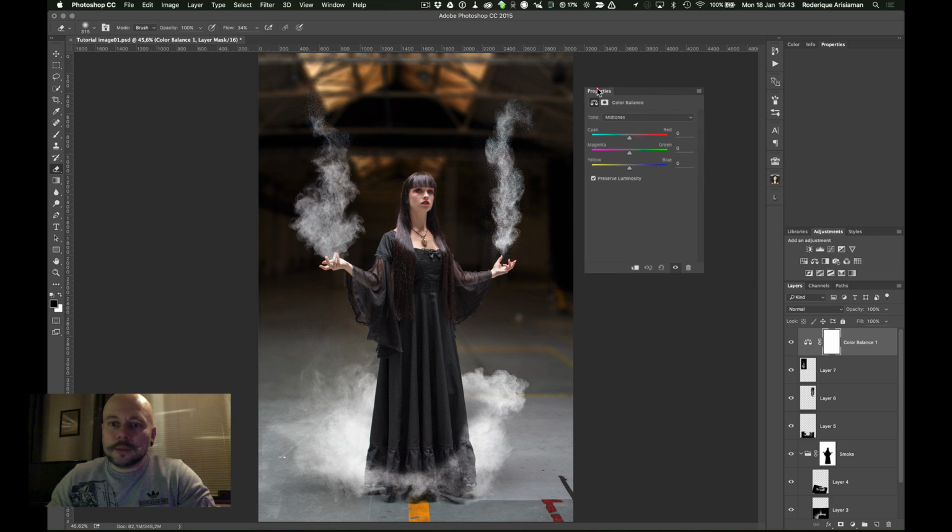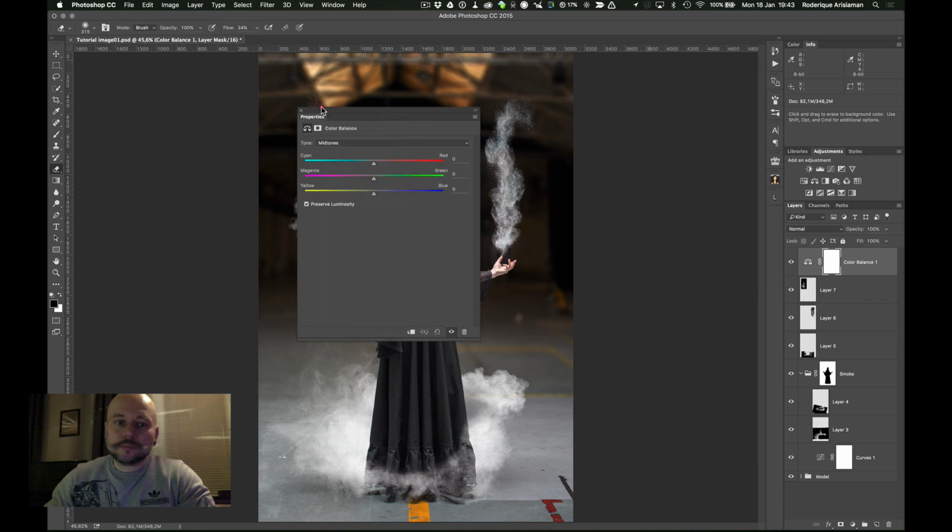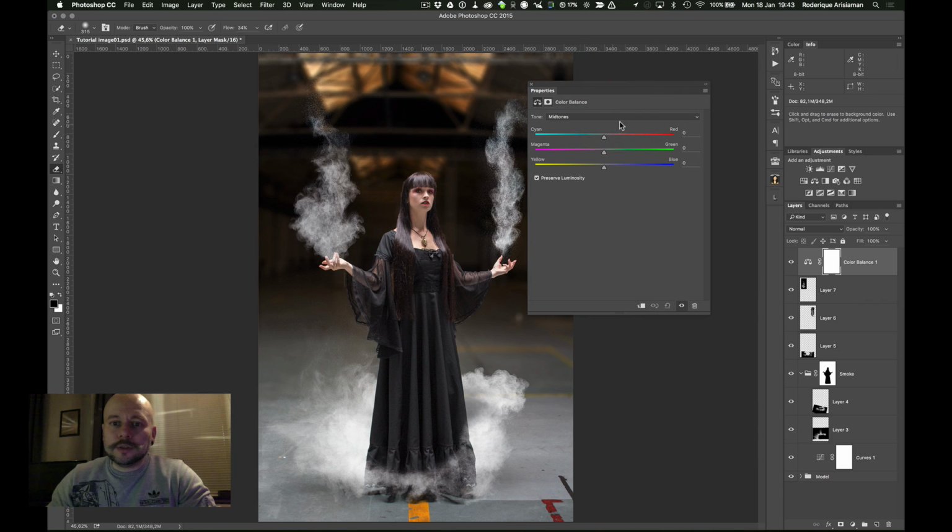And as you can see, let me pull this one out. As you can see, you're given a few options. We've got the tonality, which is standard set at midtones. We have 3 sliders, which go from cyan to red, magenta to green, yellow to blue. And all the sliders are set to 0 in the middle. So these are just your basic settings.